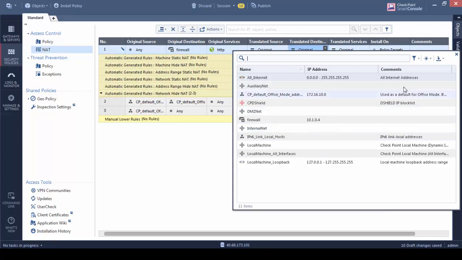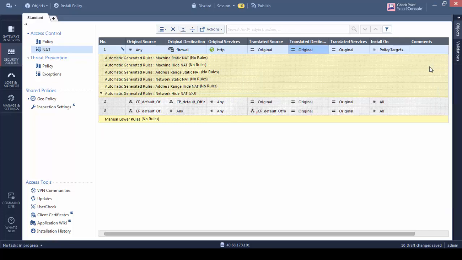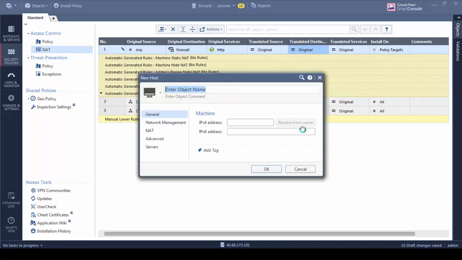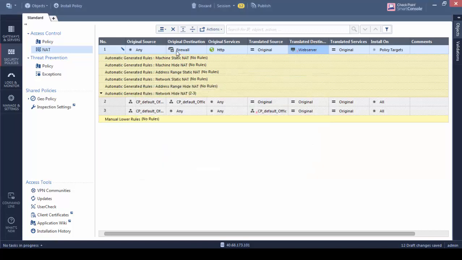We need to create a web server object, so let's do that. We're going to create a new host object. Let's call it web server. And the IP address of that web server. If you're not sure what the IP address of the web server in your environment is, you can also check on Azure, like we did for the management server. Next, click OK. And now that we've done, we can push policy.